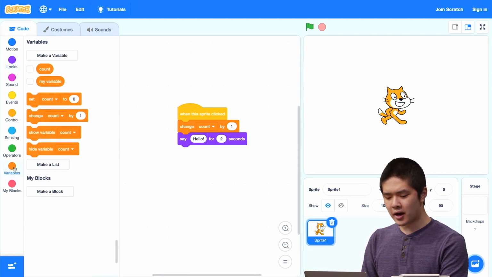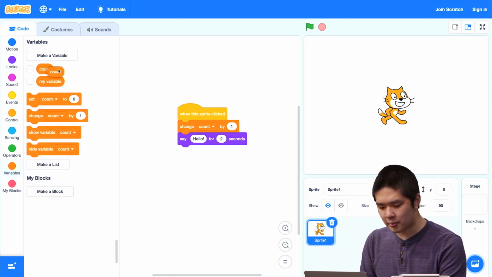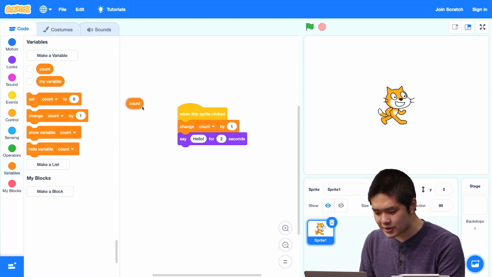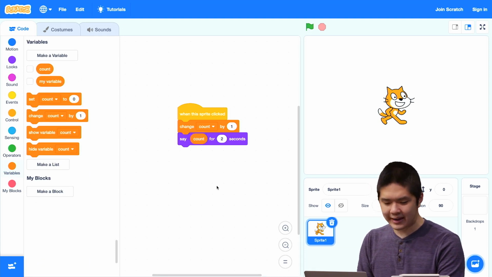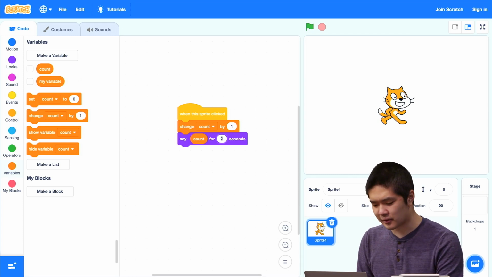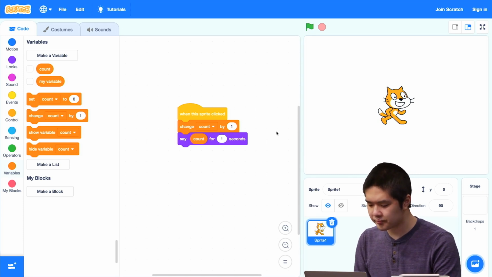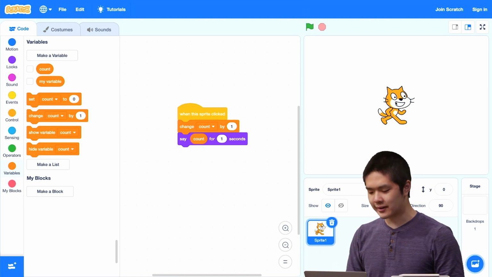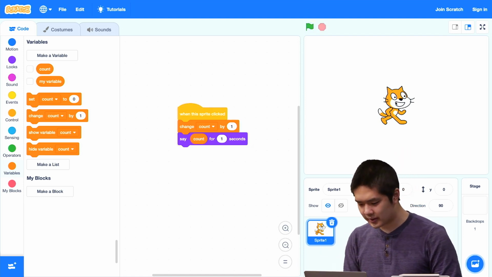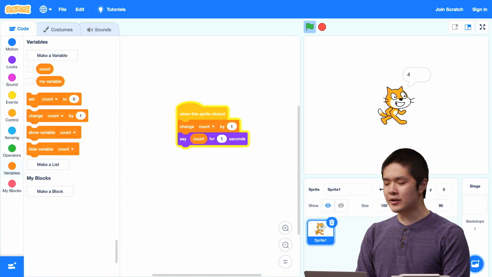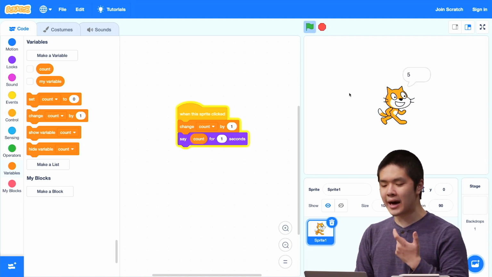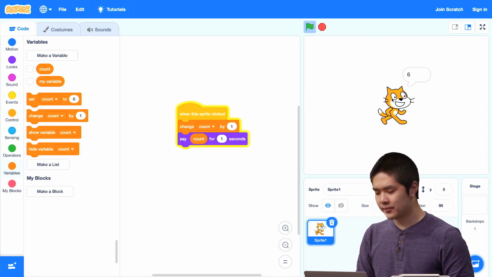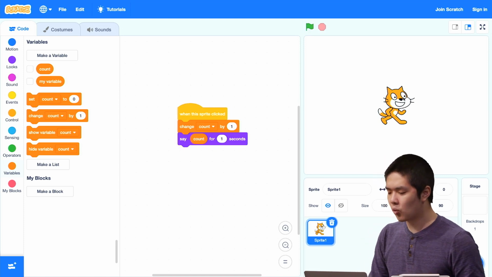And then, let's not say hello for 2 seconds. But whenever you create a variable, you suddenly get this variable block that appears here that you can drag into your program. Let's say the count for not 2 seconds, let's say for 1 second, for example. So now when I click on the cat says 1. I click again, the cat says 2. Now it says 3.